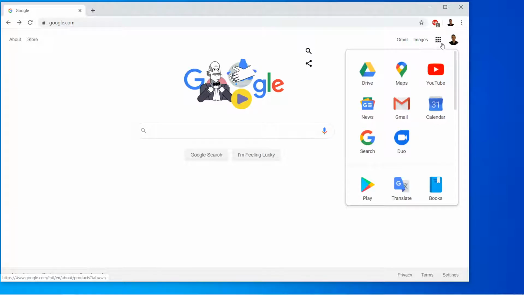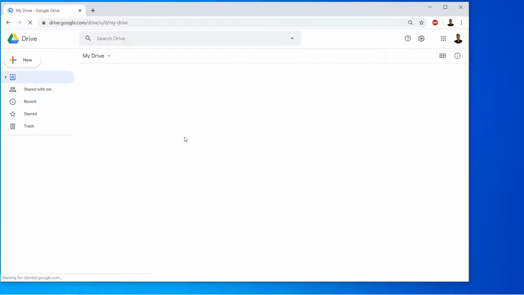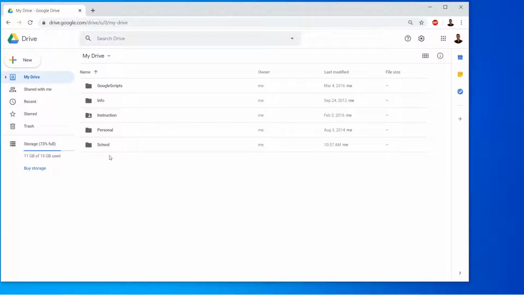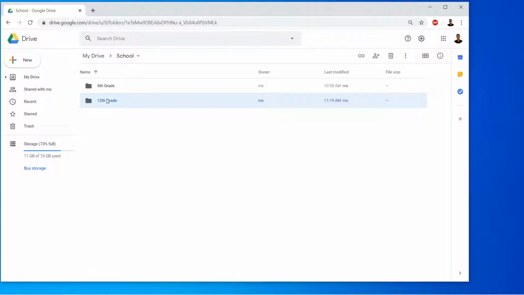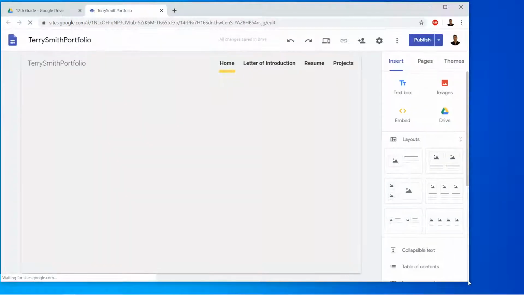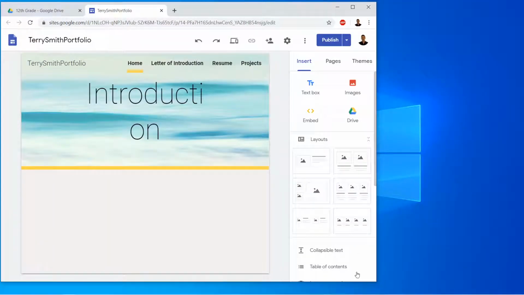So basically, we're going to click the Google Apps menu here, Drive. Remember, we're always going to go to Drive to interact with anything Google. Okay, so any kind of Google Doc or anything like that. Okay, or site. So I'm going to double click school, double click 12th grade. Then I'm going to double click the site that I'm working on, which is my portfolio. Okay, so in this case, Terry Smith here is going to go ahead and add an introduction page.